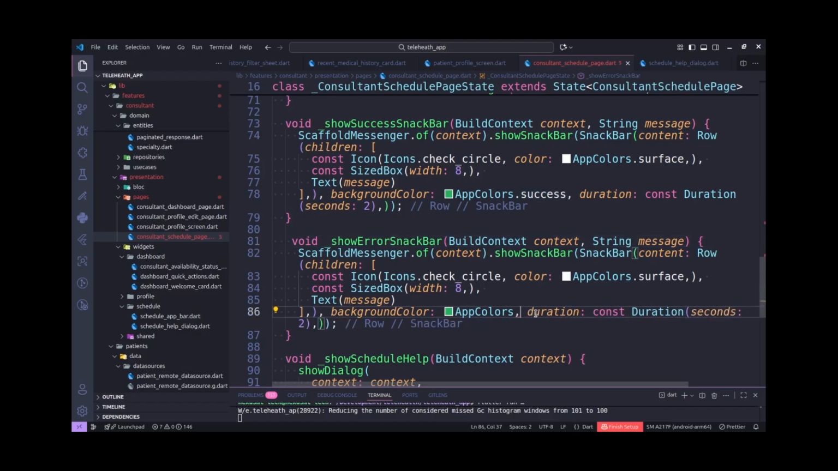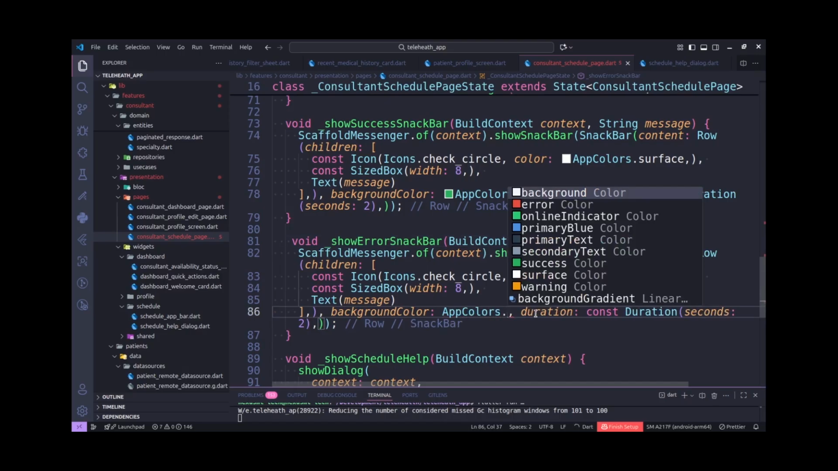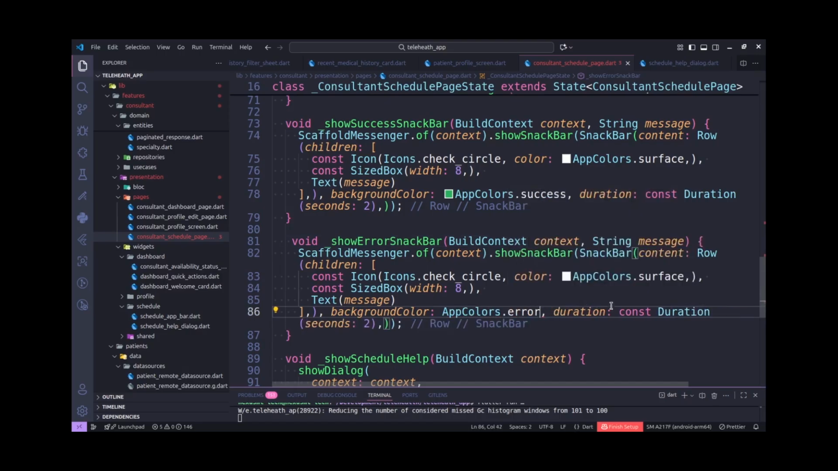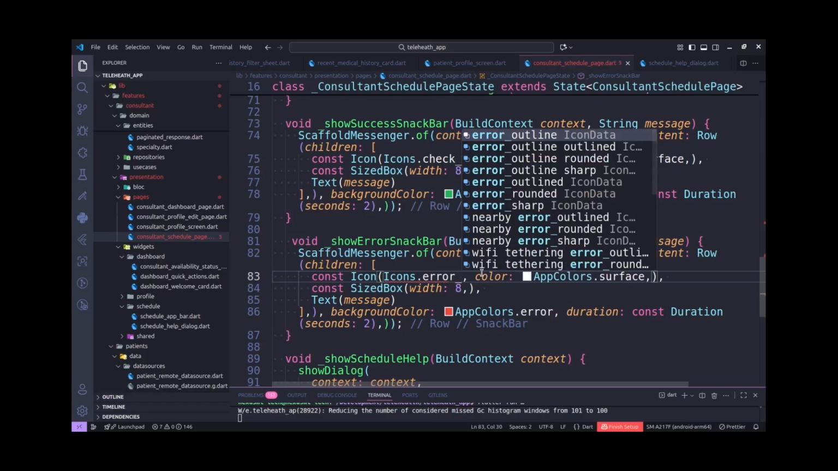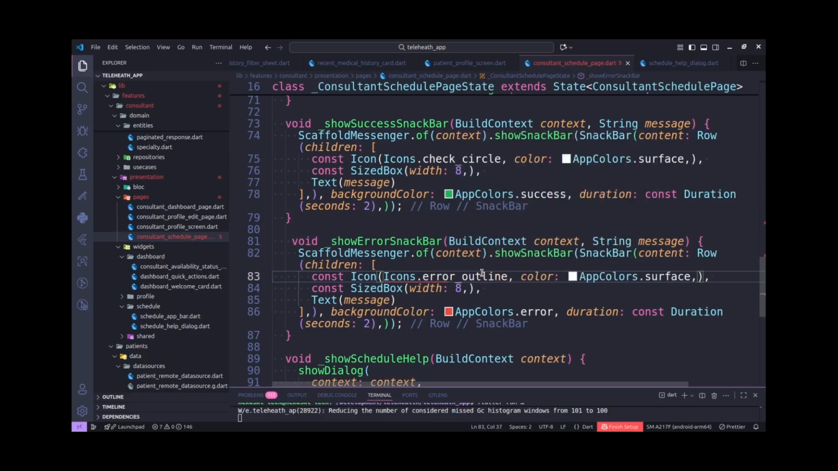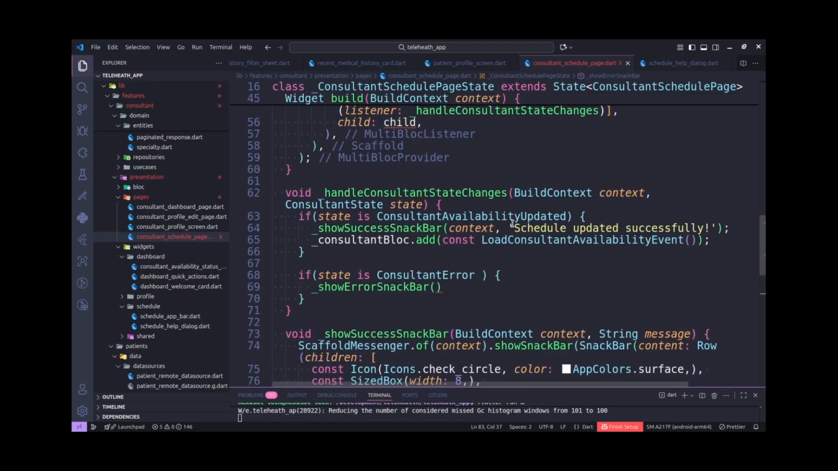App colors dot, there is that one for error. Then from there, for duration, it will remain the same. Then for the icon here, it will be what? An error outline. Okay, so error outline. So then after doing that, now we have it like that. Okay, so then after we do that, the next thing is just to come here and update it.